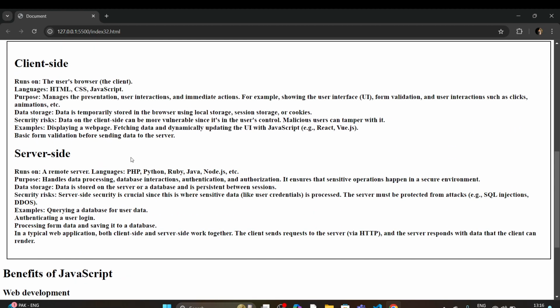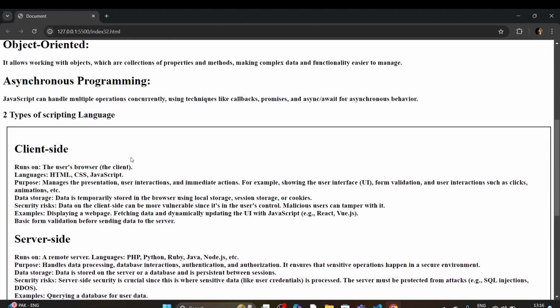And the last point is asynchronous programming. Here JavaScript can handle multiple operations concurrently using techniques like callbacks, promises, async await and asynchronous behavior. We'll learn about this in our coming videos, these callbacks, promises and async awaits.